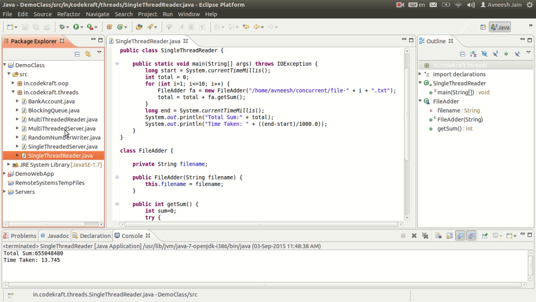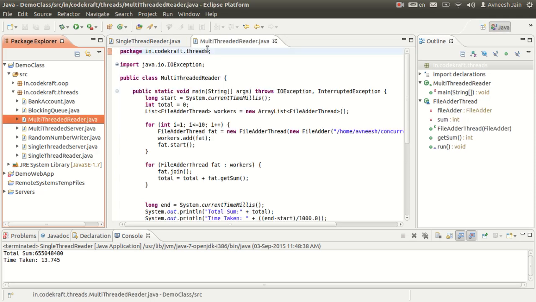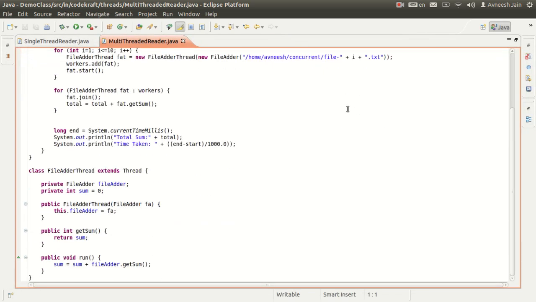Now let's look at the multi-threaded program, which does exactly the same thing as this one, but in a multi-threaded fashion. Let's open multi-threaded reader. Here we have created a class called file adder thread, which extends thread, and file adder thread is given a reference to a file adder object. The file adder object is the same object that we discussed in the previous example.